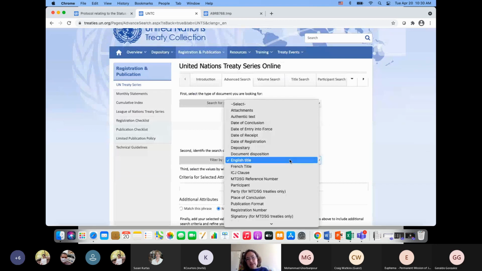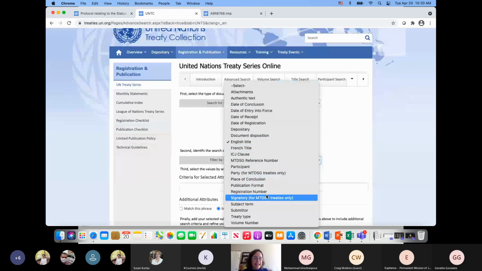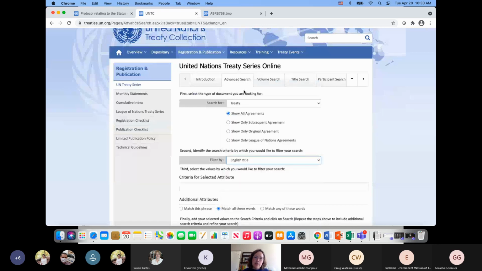You can also under here search by date of conclusion, place of conclusion, registration number if you have that, the submitter. There's lots of information here. So that's why I encourage people to use this advanced search rather than these ones here, because you can combine those different searches so that you're getting a way to search all of those things there.